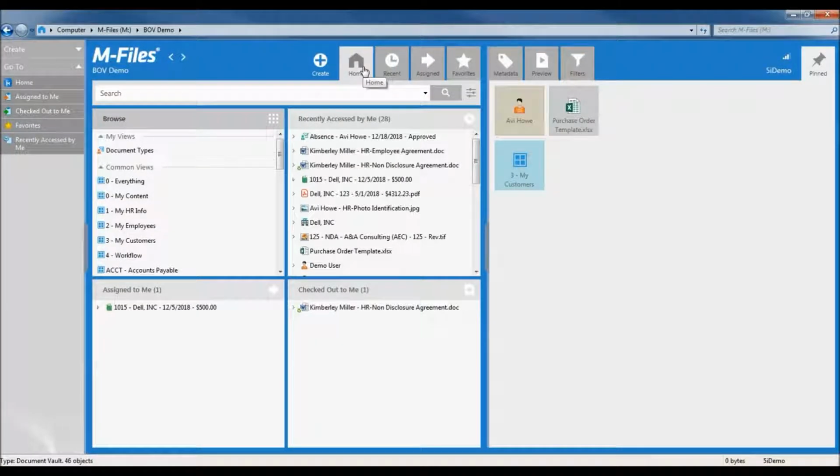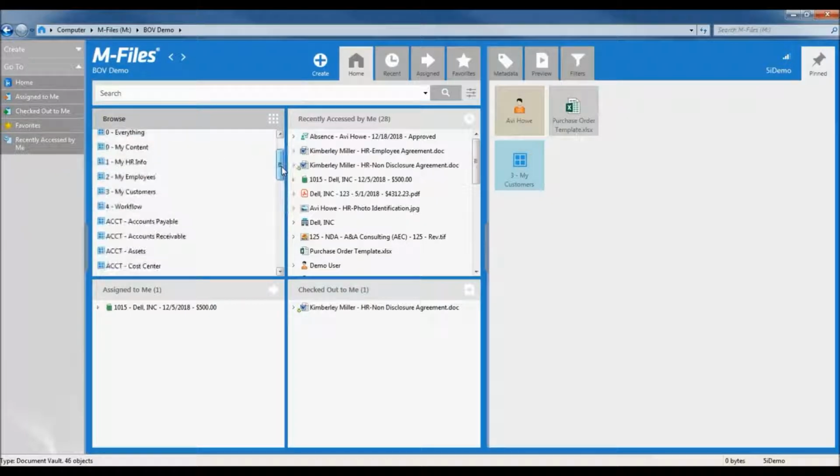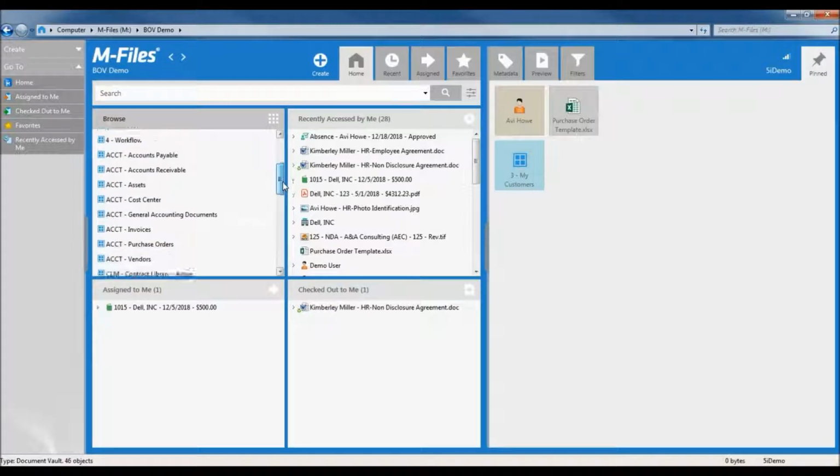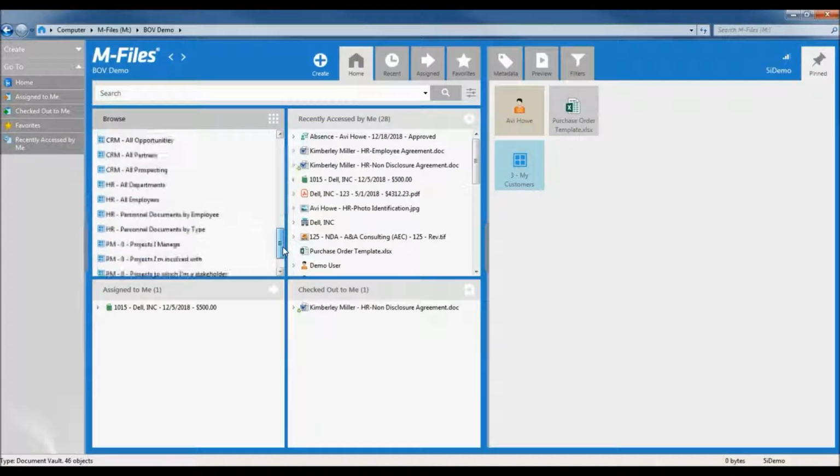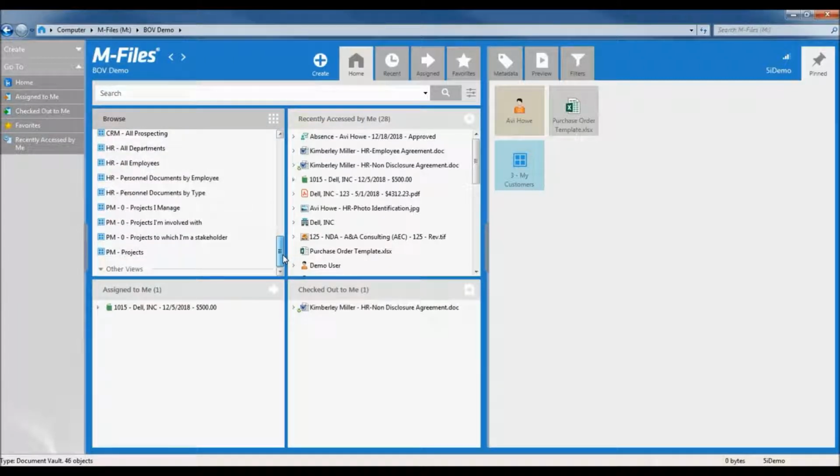Let's talk about some of the other built-in functionality that comes with the Back Office Vault besides document types. Back here on the home screen, we see a list of common views. These come pre-configured in this solution, and we have options that go from Show Me Everything to Show Me Things related to me or my information or my projects, to department-specific views that will bring back very specific documents or objects related to those processes.